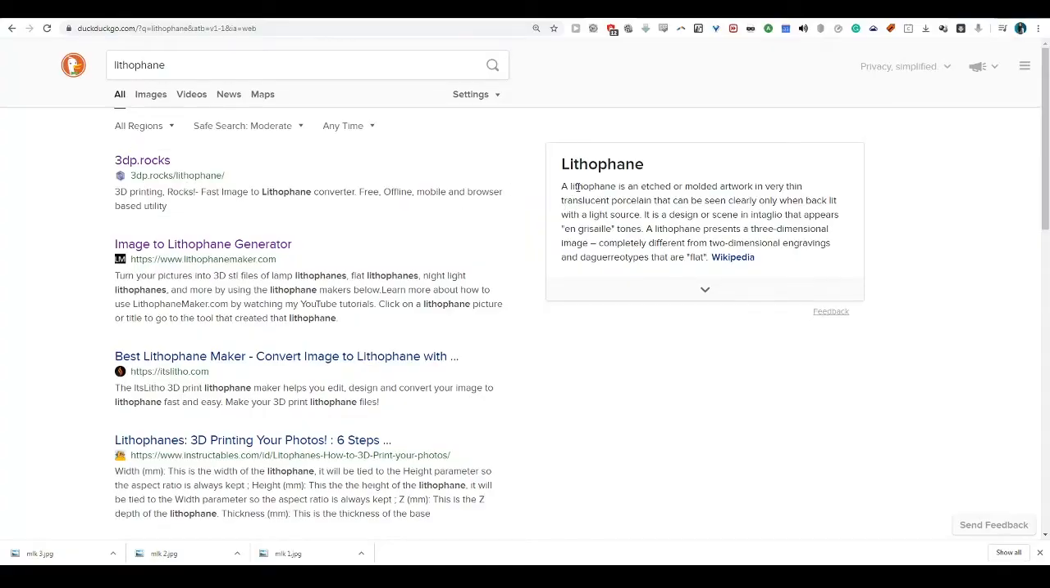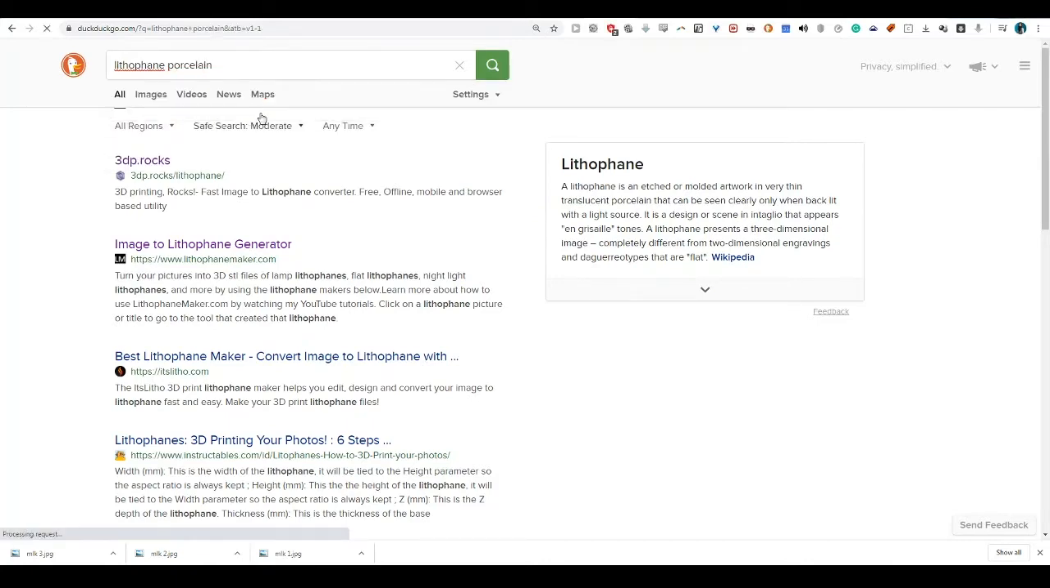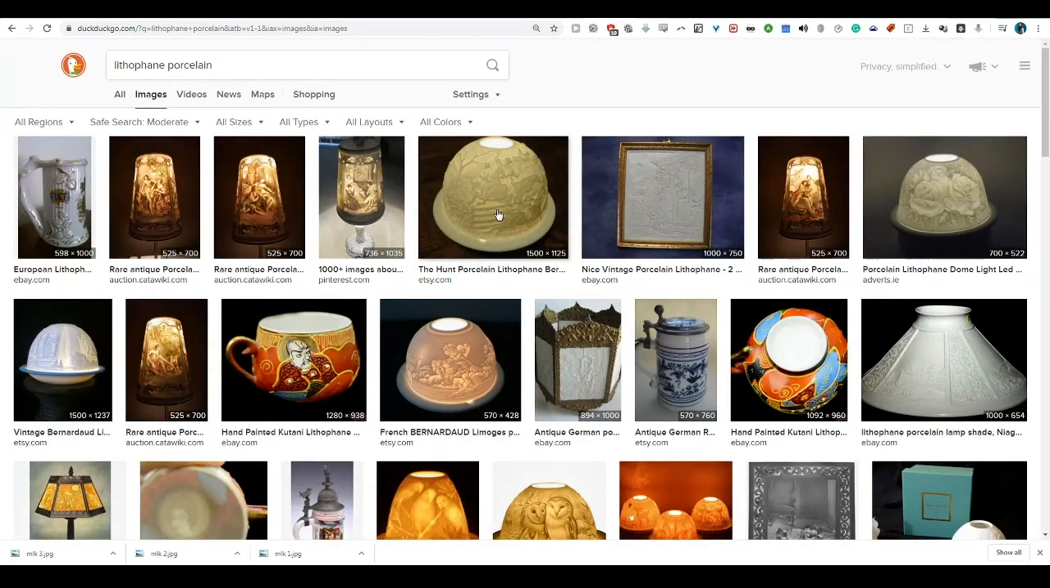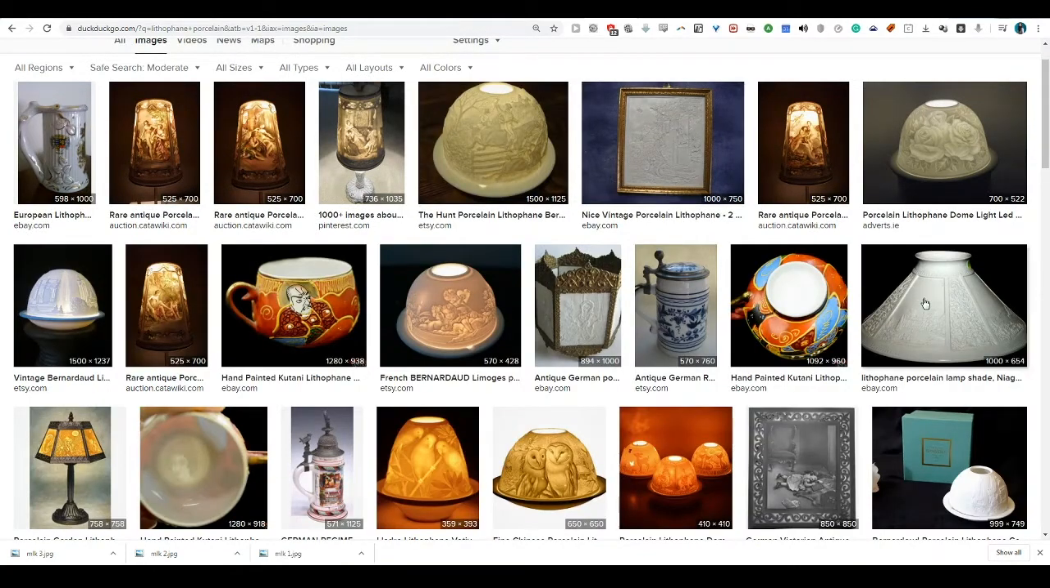Let's see what an actual definition is. An etched or molded artwork in very thin translucent porcelain that can be seen clearly only when backlit with a light source. I want to show you the porcelain kind because those are pretty cool. And they're relatively old. Fancy, very fancy. I'm guessing these are molded, likely.